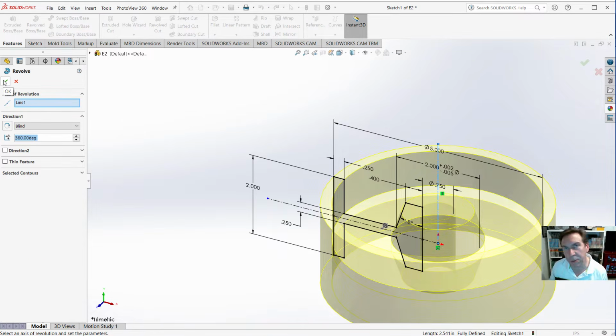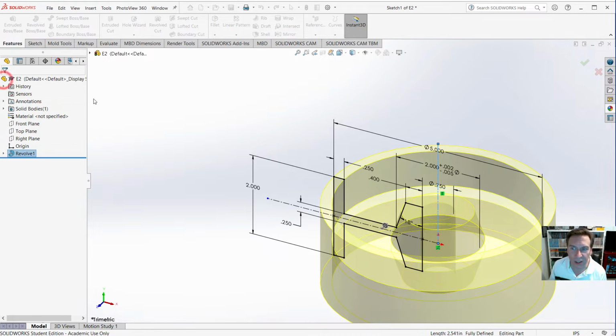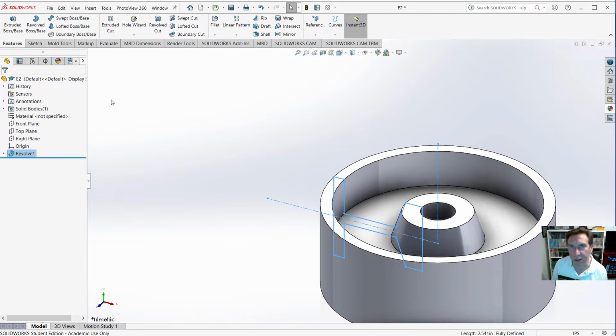Now, does it have to be a center line to spin around? No, it could have actually been a solid line. We might have had some problems though with SolidWorks because we would have had to go through some additional selections to ensure that it picked the proper boundary conditions. But there we go. So click off of it.